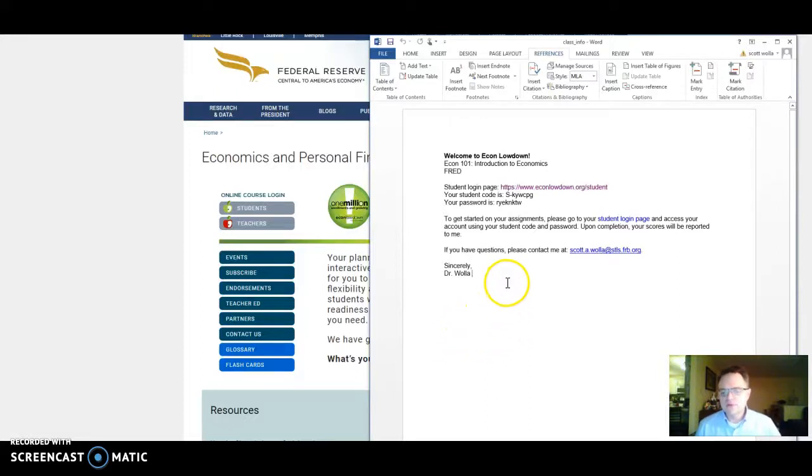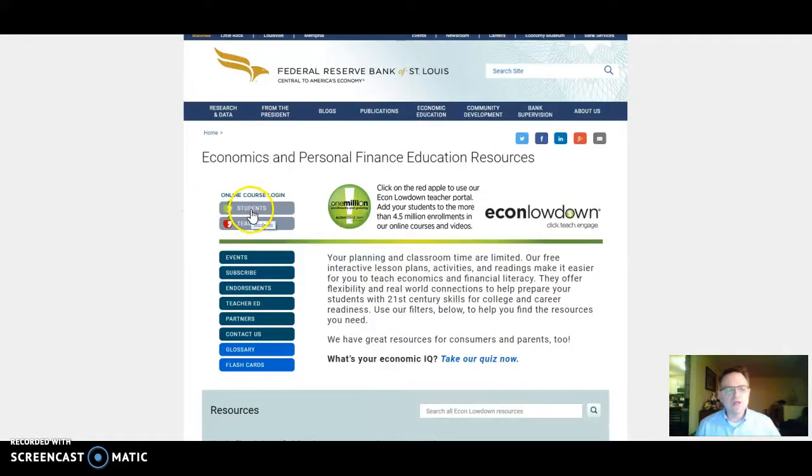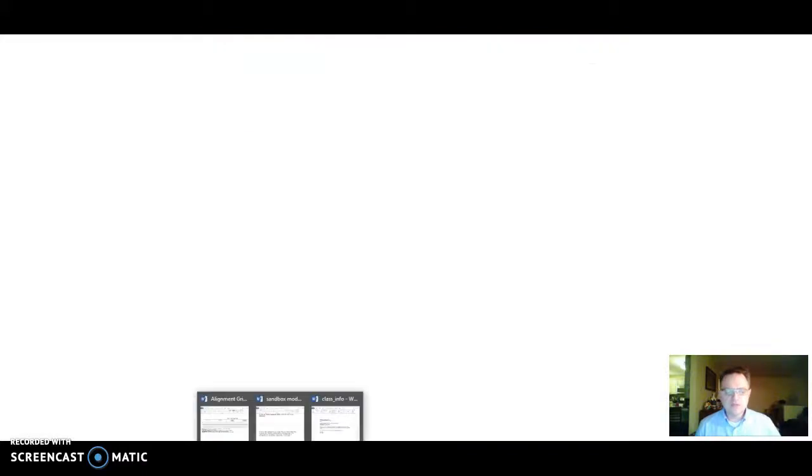You will have each received an email that looks like the Word document you see on the screen. It contains the URL, the student code, and the password for the Online Learning Management System. So the first thing you'll do is click on the URL, which since I'm on this page already, I'm simply going to click this and it'll take you to the login page.